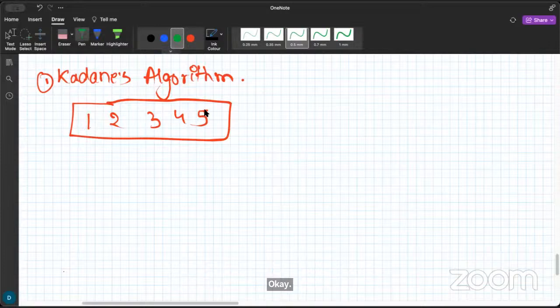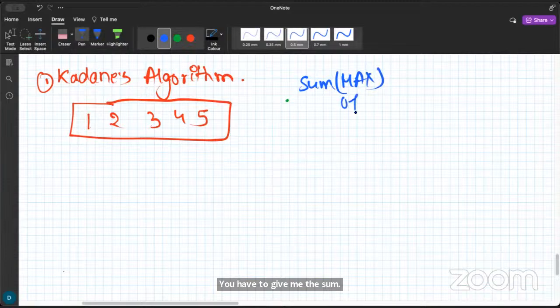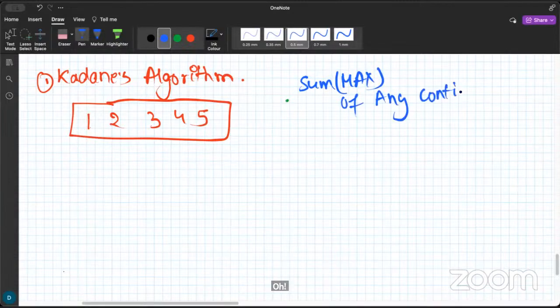Now you have to tell me, you have to give me the maximum sum of any contiguous subarray.